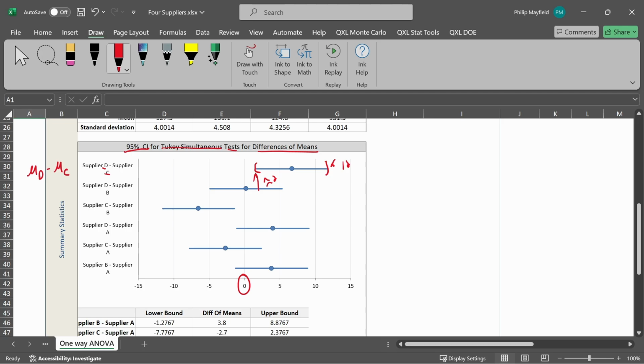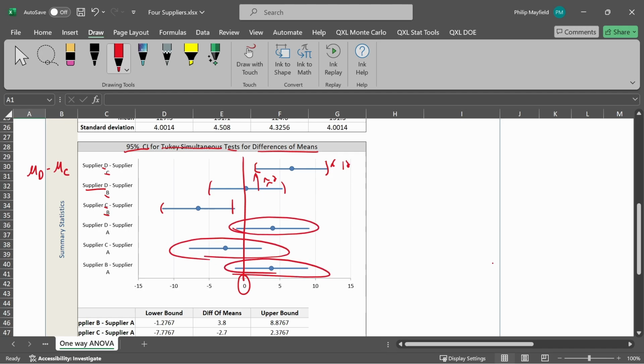However, when that confidence interval does include 0, so note the one just below it, supplier D minus supplier B, that range goes from about -5 to about +6. It does include 0, so there is insufficient evidence to say that supplier D is different from supplier B. The next one, supplier C minus supplier B, again, does not include 0. So this range right here, this line is 0. Because 0 is not included in that range, we have sufficient evidence. We're 95% confident that there is a difference in means between supplier C and supplier B. And then the last three all include 0, and so there's insufficient evidence to say that there's a difference between D and A, between C and A, and between B and A.